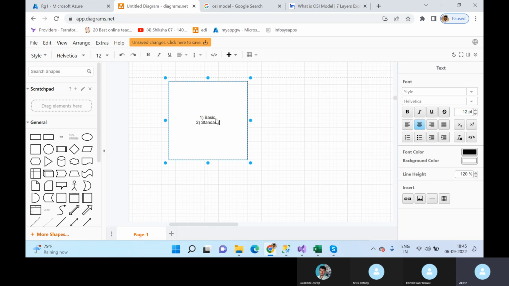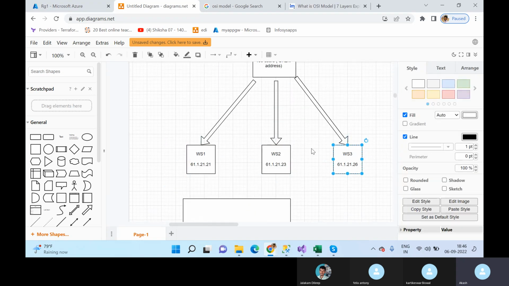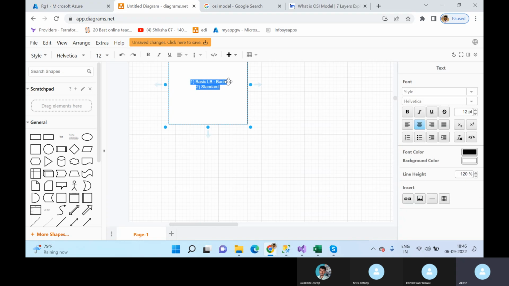Okay, I don't know why they have done this. Basic, I don't see the reason why they had to do it, but I will explain this as well. So the basic load balancer, the backend servers, we talked about the backend, right? These are my backend servers. The backend servers can only be VMs, virtual machines. It cannot be any other things.